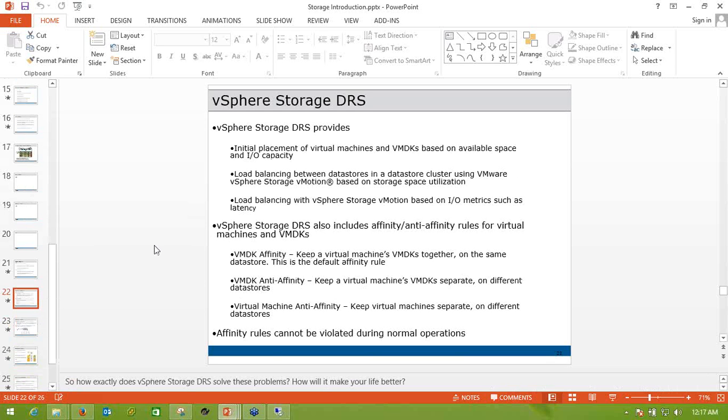So vSphere Storage DRS provides us the initial placement of virtual machines and VMDKs based on the available space and I/O capacity. Load balancing will be done between datastores in a datastore cluster using VMware Storage vMotion, and it will also do load balancing using Storage vMotion based on the I/O metrics and latency. It also includes, like we discussed, affinity and anti-affinity rules.